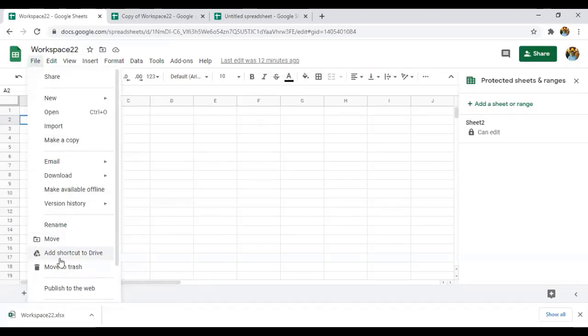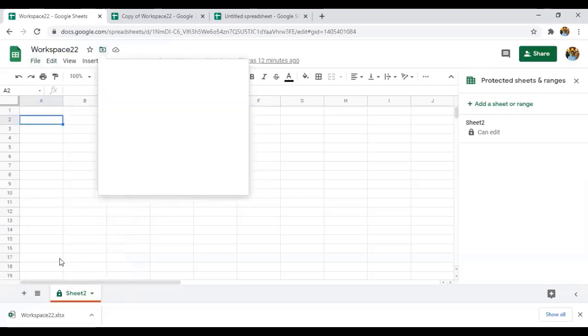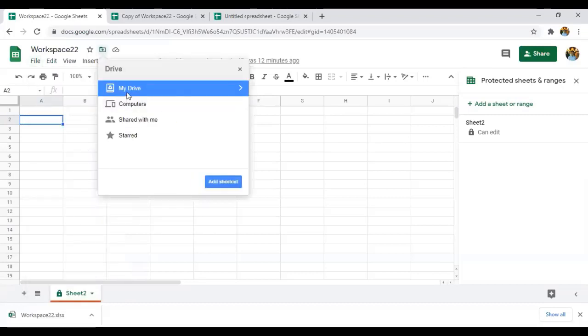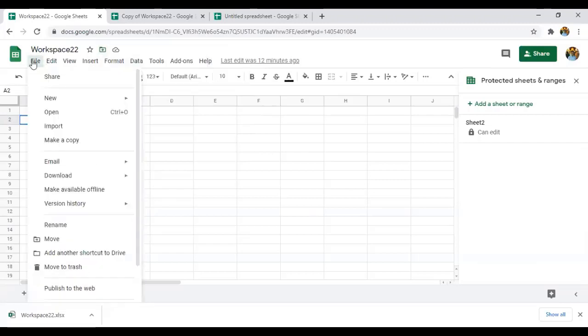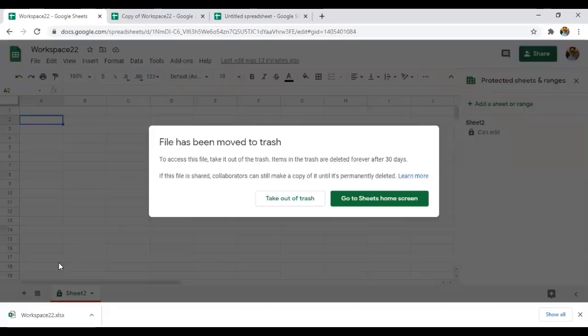And if you want to add a shortcut in the drive directly, click on add shortcut, you can see the drive, and click on add shortcut. The shortcut will be added, right? And if you want to move it to the trash, that is, if there is no usage of it, then you can just move it to the trash. It will be asked, file has been moved to trash.